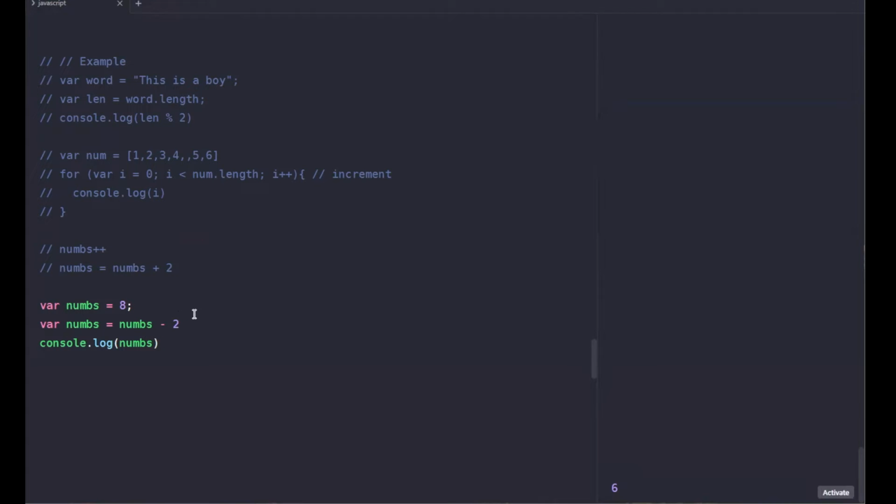So we can subtract 2 from 8, we get 6. Similarly, we can also just do minus, right? And we'll get the same result. We will see that 8 has been reduced to 7. So we can also have something like the nums minus 2, right? In the same way.